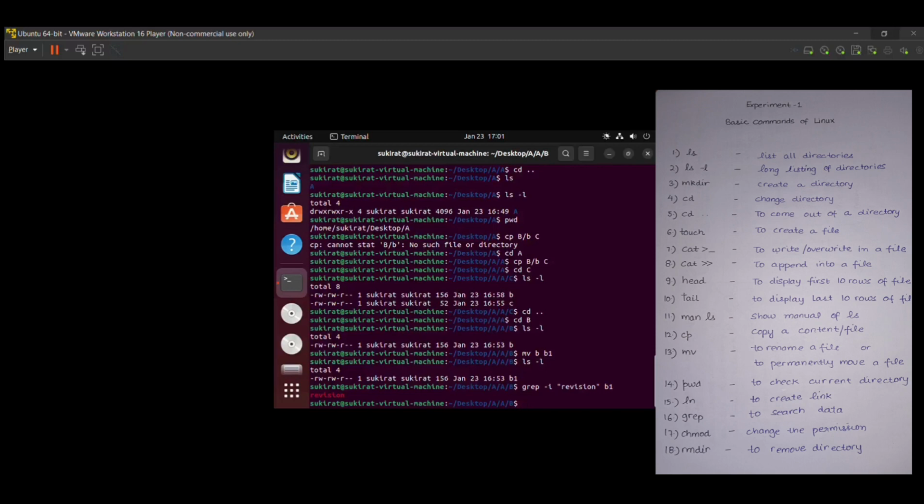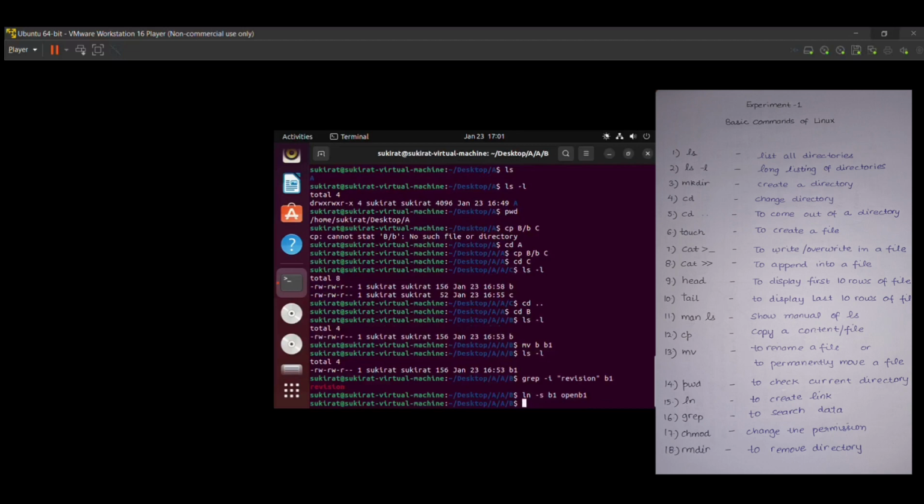Similarly, we can also add the link into the file. For adding the link, I'm writing ln -s, this is the command, and then I have to write the file name. File name is B1, and I can also make the link to the file name or the replica. For example, I can write open B1, where B1 is the file name, the second term. Okay, and I'm hitting enter.